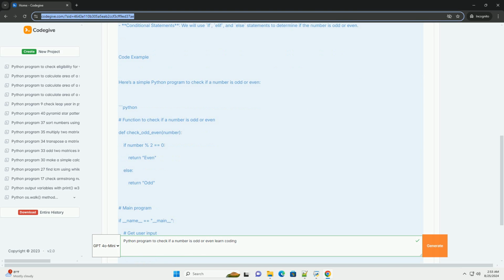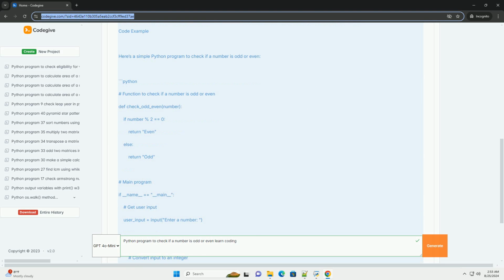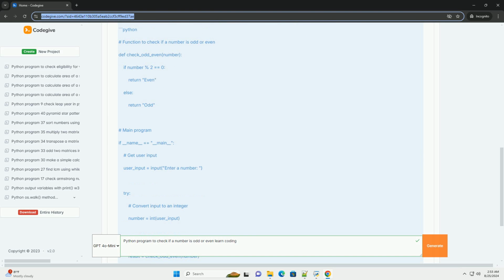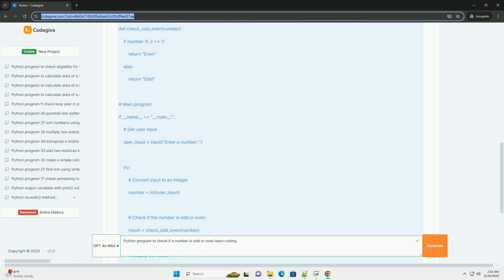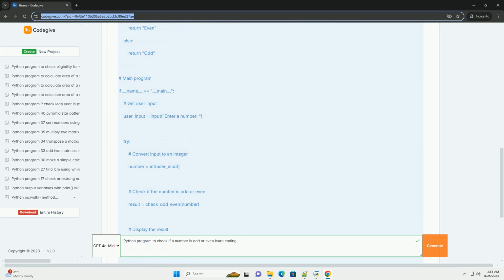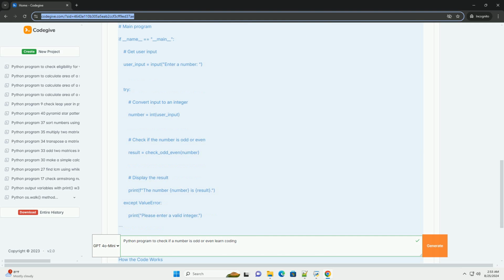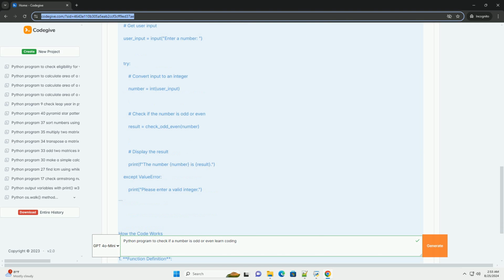Input and output: we will get user input using the input function and display output using the print function. Data types: the input will be a string and we will convert it to an integer using int. Conditional statements: we will use if, elif, and else statements to determine if the number is odd or even. Code example. Here's a simple Python program to check if a number is odd or even.